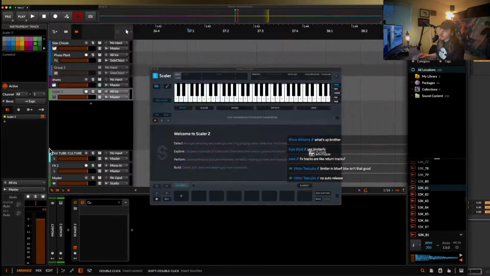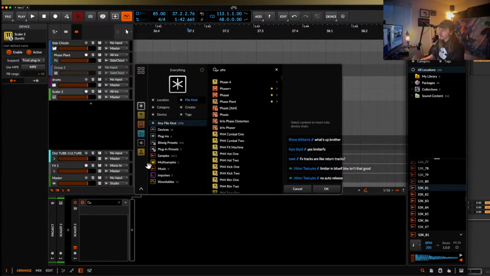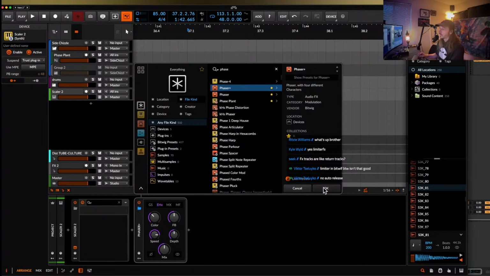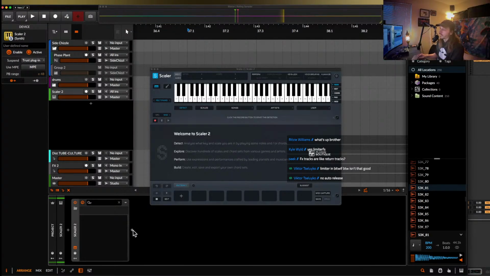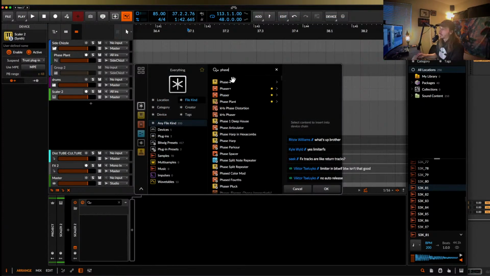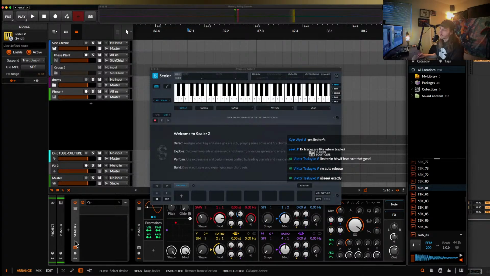On Bitwig, if I just throw a phase plan over this or something, let's just do Phase 4. Sorry, that's a phaser. Phase 4. If I go Phase 4 like this and open this up, it works. So you don't have to do any of this complicated MIDI routing and all that stuff.